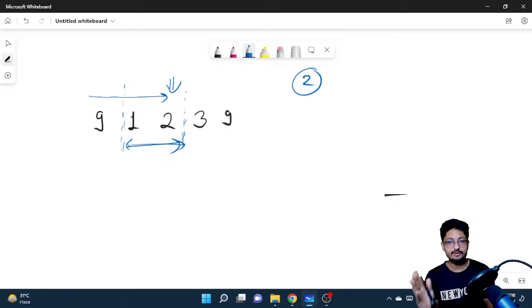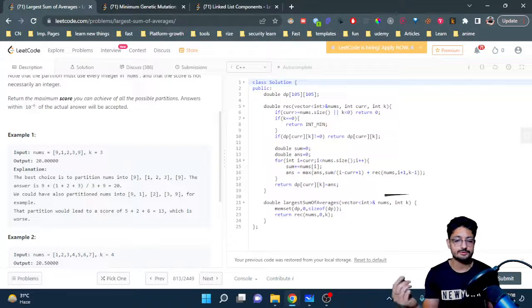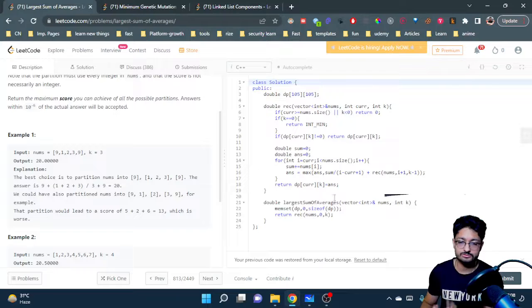For that given cut and given i, what is the maximum sum of the averages of those subarrays? You keep doing that for all n, and you print out the answer. That's what we are going to do here. First we do it in a brute force way, and then just memoize it. So let us talk about the code. If you have any doubts, mention them in the comment box for this problem.